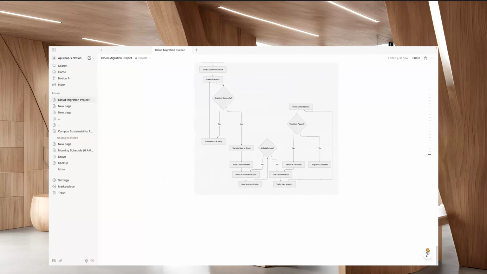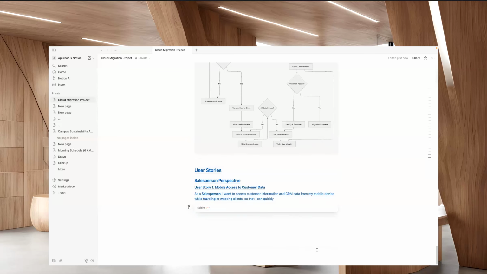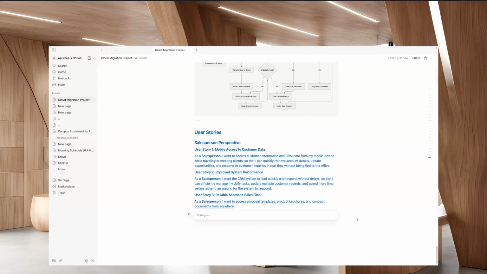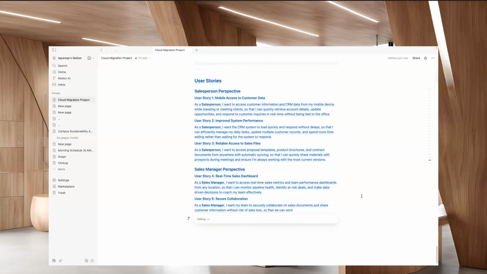Once the flowchart is done, the next step would be doing the user stories, which is the key in understanding what the user wants. I'm just giving 3 user stories for this project from the perspective of a salesperson and a sales manager. So it will automatically generate the user stories with this assistance based on the project requirements. Once you give the prompt to it, it will start generating user stories based on the requirements.